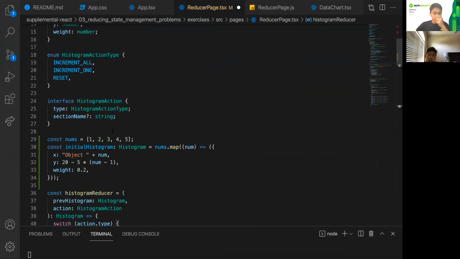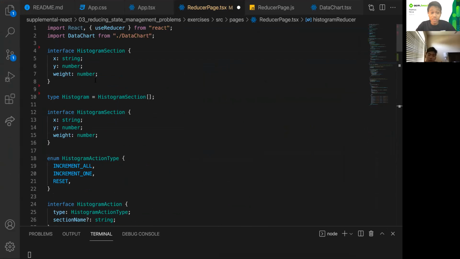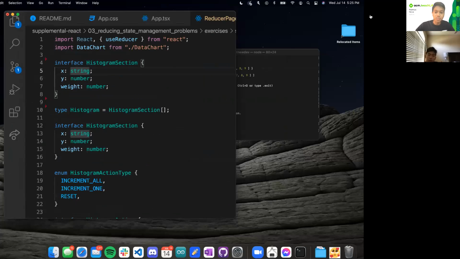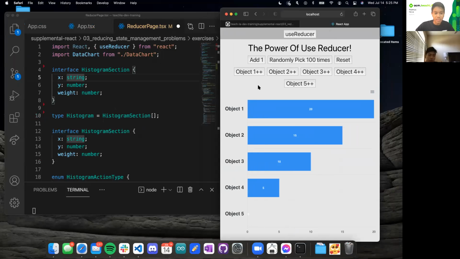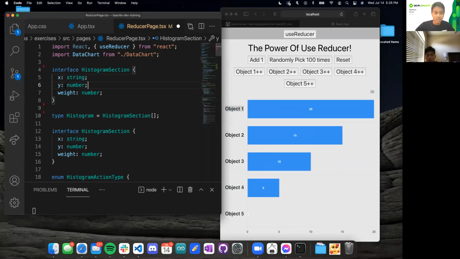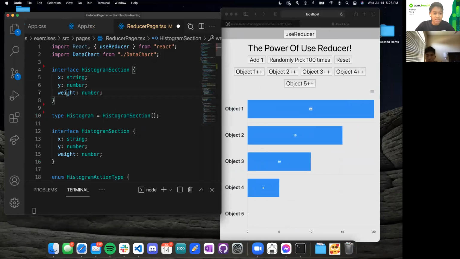All right. So here is a little bit of TypeScript at the top, so we can get all of our types out of the way. And we can see that each section of the histogram has an X component, which is going to be the name of the section. Here, I can pull this up so we can see it as well. Each section of the histogram has an X component, which is a string. It's going to have a Y component, which is the number associated with it, the count, like this, and a weight to it.